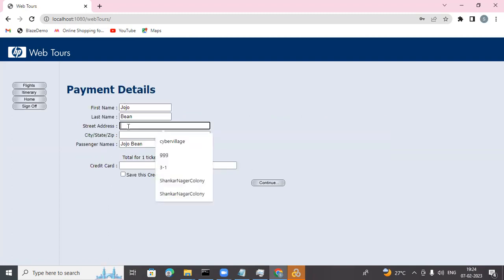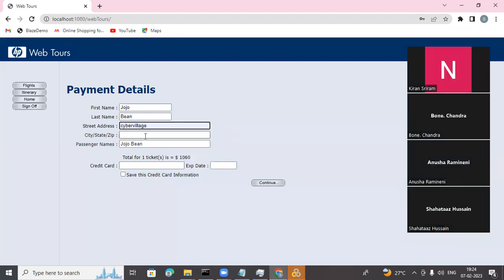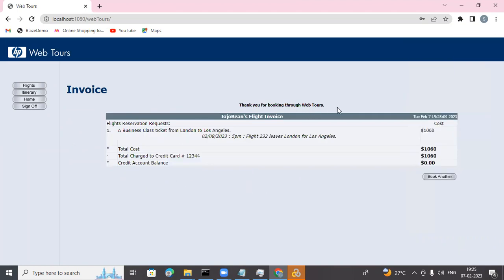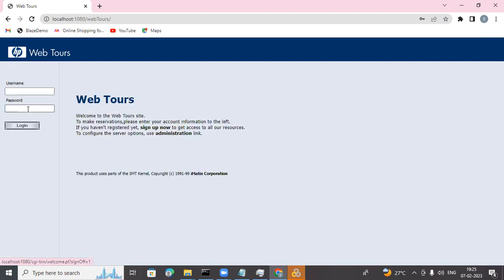And after that, you need to enter the payment details. Enter the credit card details and the expiry date of the credit card. Okay. And click on continue. See, thank you for booking through the web tour application. Actually, my project will be ticket booking only. So ticket booking is completed, sign off. So these are the steps I did, right? The same thing we can record using our virtual user generator, and we'll see.